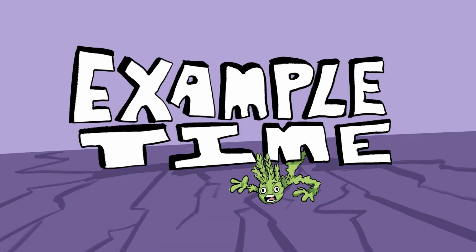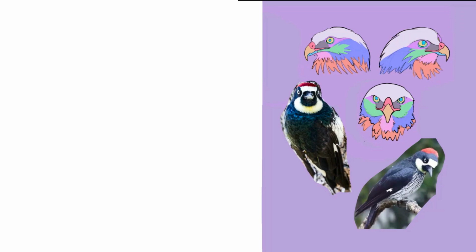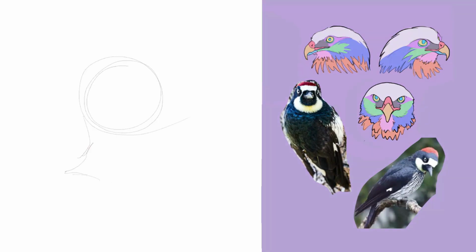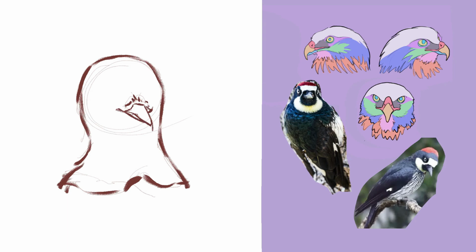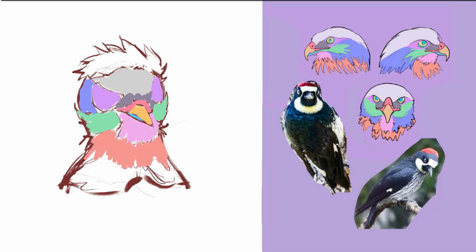Let's try out an example. Keep in mind that bird faces vary a lot by species, so it's helpful to use references here. For this example, I will be referencing the acorn woodpecker. So first, I outline the overall head shape, and then I start sketching in those key sections of the face, which are broken down here.